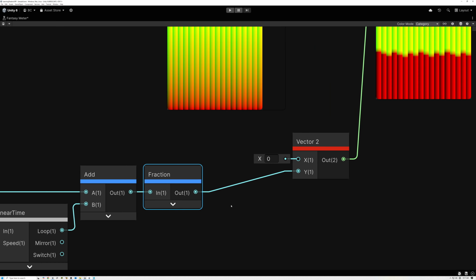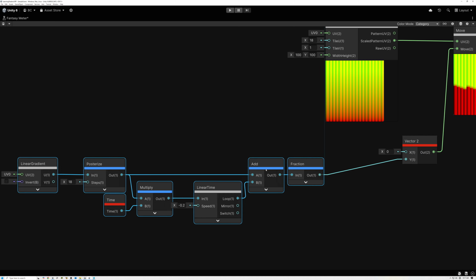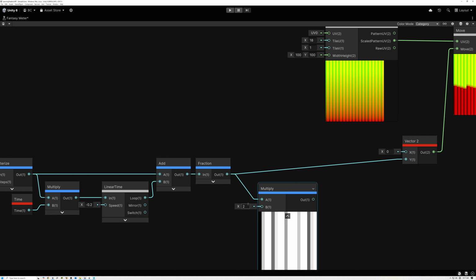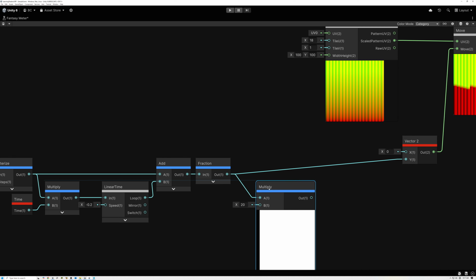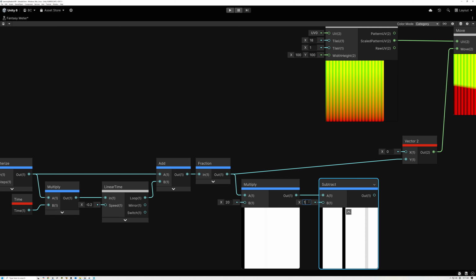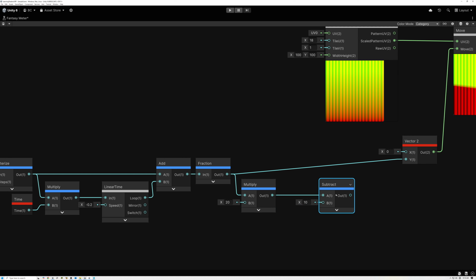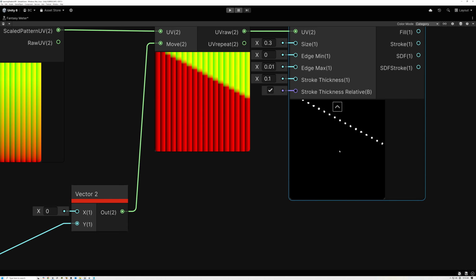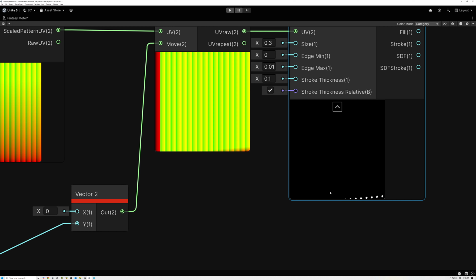All right, we continue to have our bubbles moving, but they're not quite in the right range yet. So let's go ahead and expand out that range. So after our fraction node here, I'm just going to add a multiply, and we're going to multiply by 20 to expand our range. And then we're going to subtract 10 so that our range goes both negative and positive. And now that we've done that, let's hook this up and see what we get. Okay, so now we've got bubbles that are moving all the way from the bottom to the top.